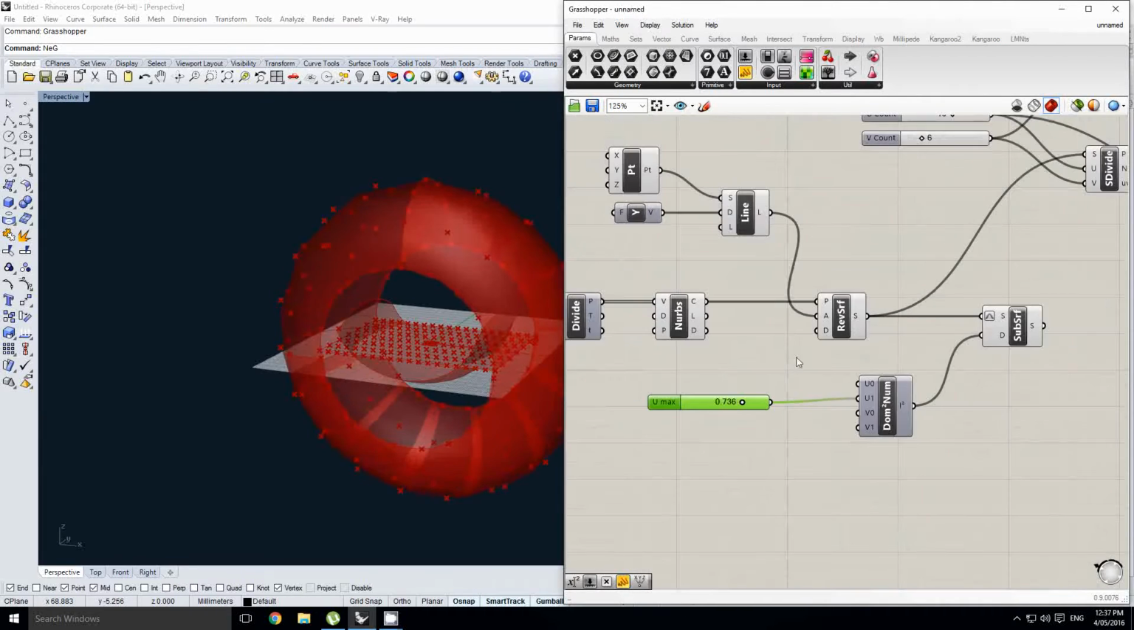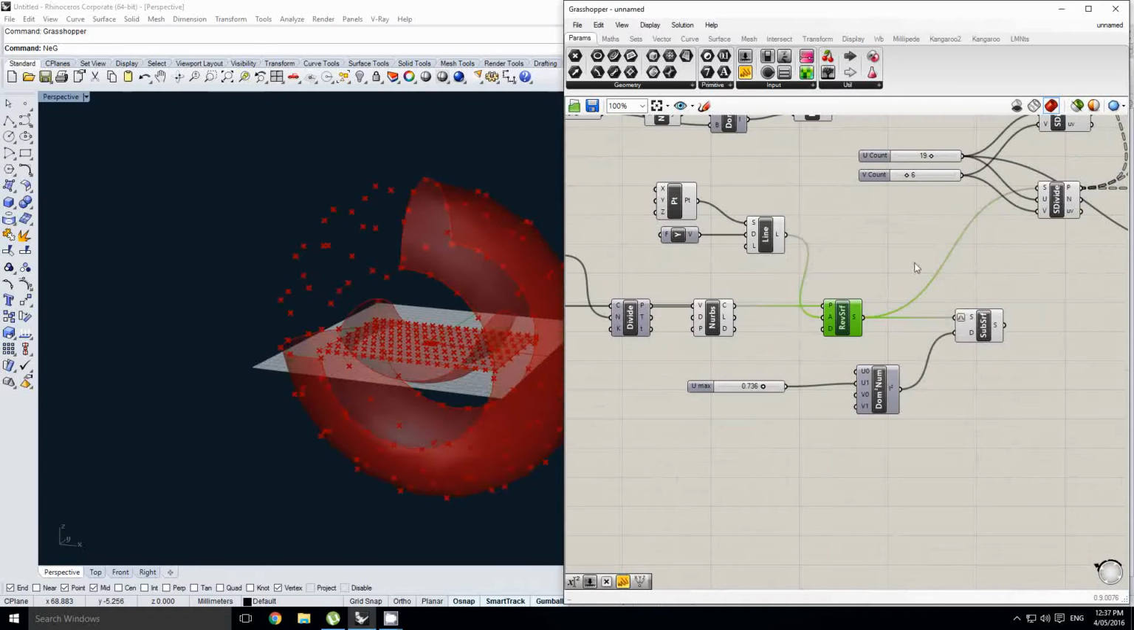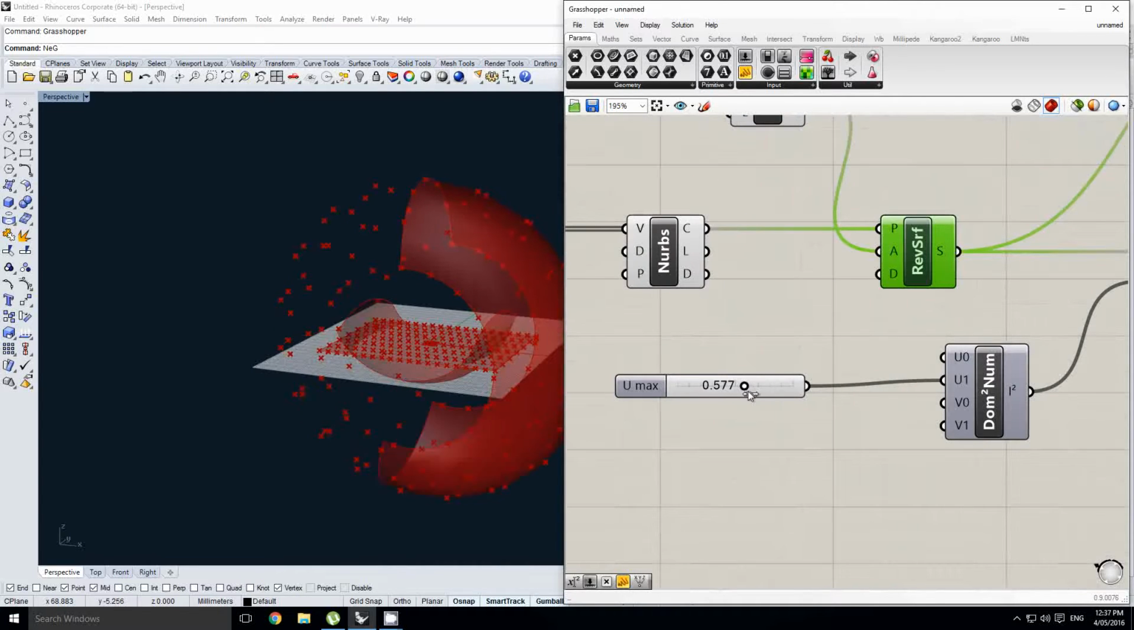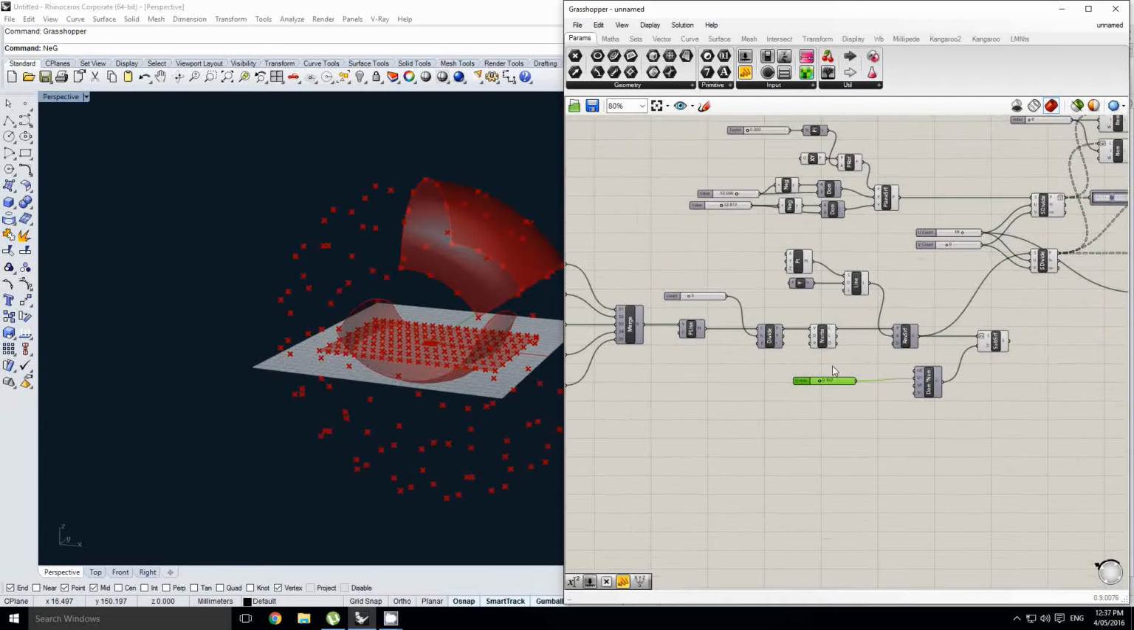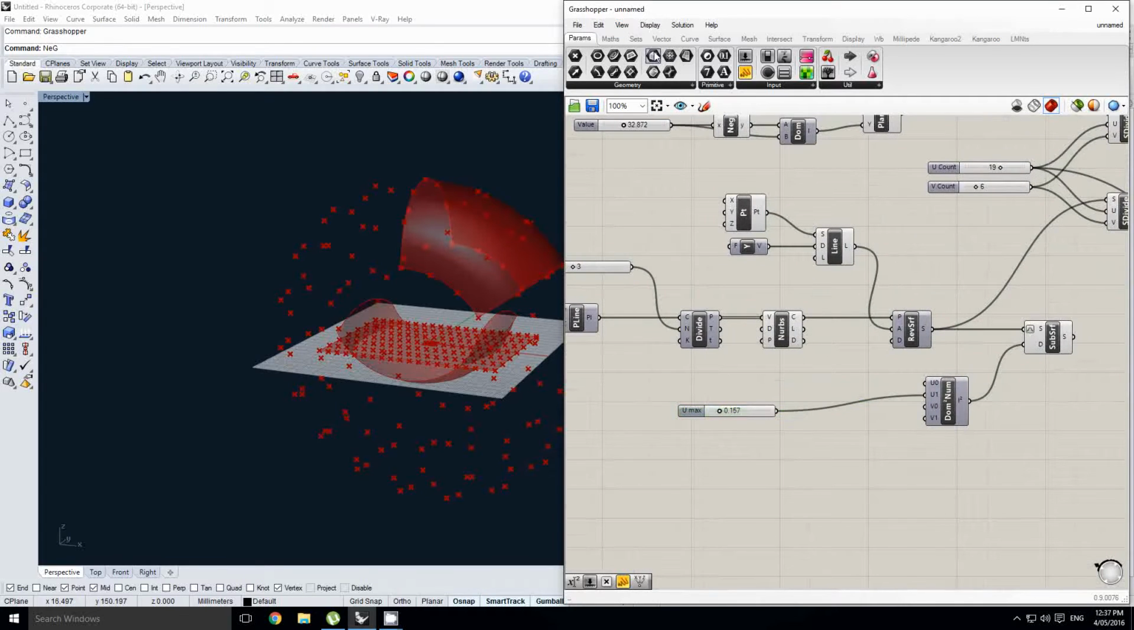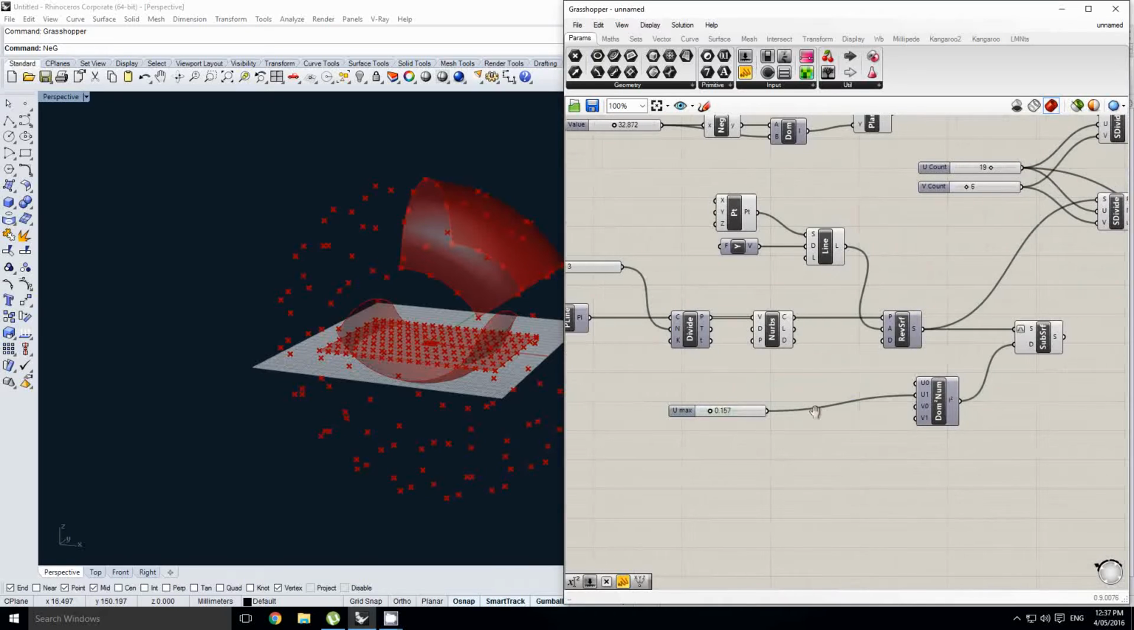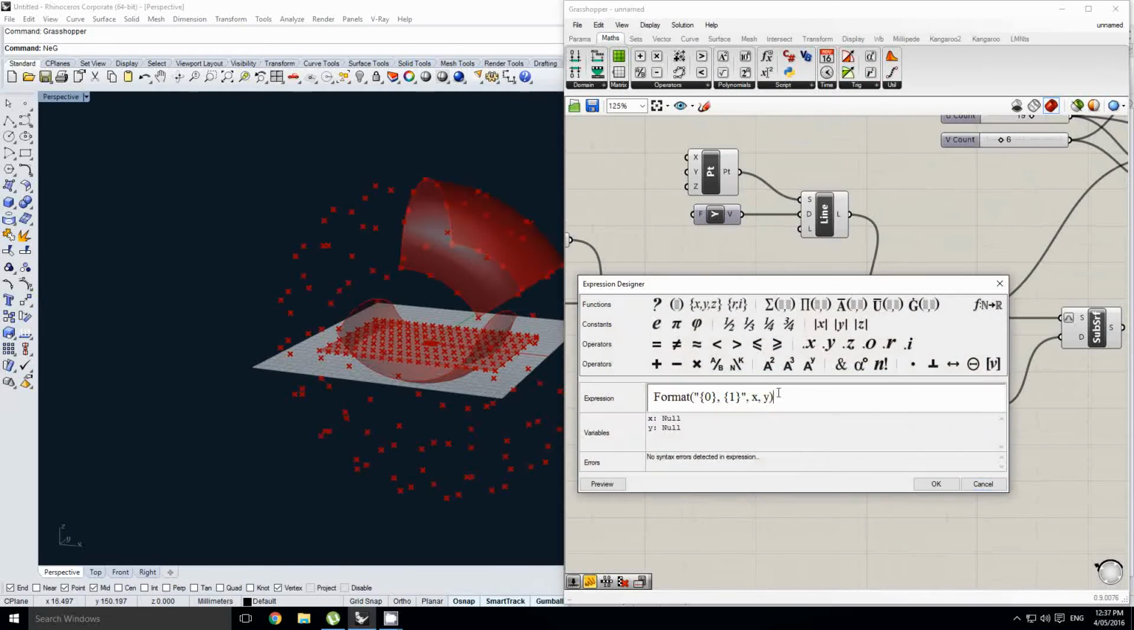So you can see, I'll just turn off this revolution. Okay, so what I want to do is I want the surface to split away from this seam over here. And the way we're going to do that is, let me see, I think I want to create an expression which is going to be 1 minus x.